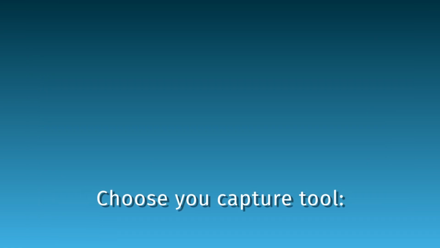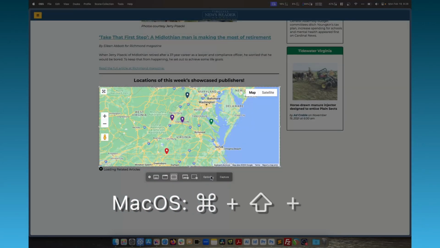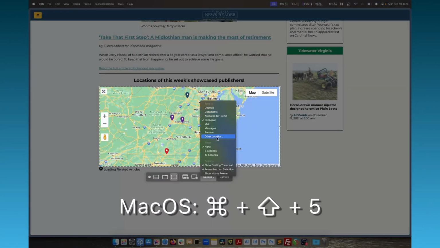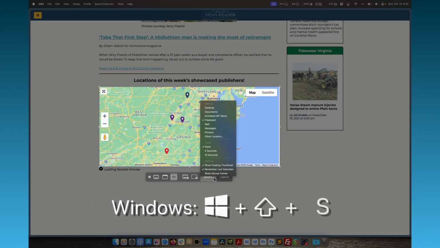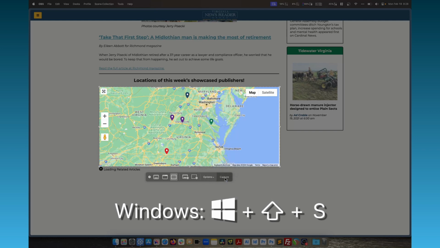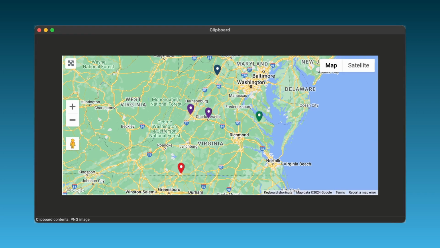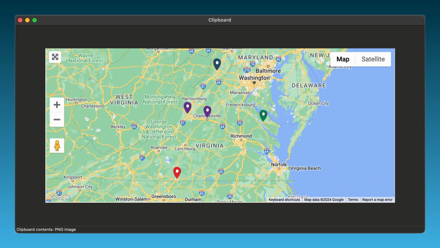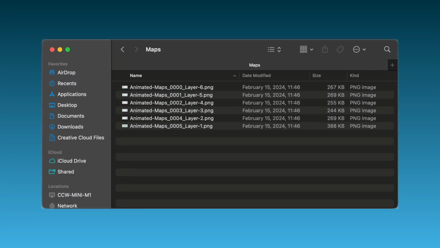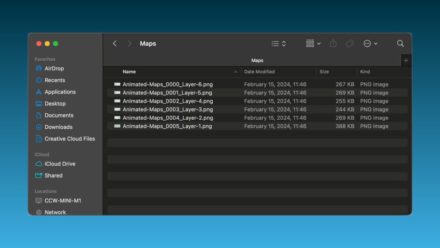Choose your capture tool. Whether you're on a Mac or a Windows machine, you have built-in options like Command-Shift-5 or the snipping tool. Or go with your favorite screen capture software. Clipboard or save it. If your tool copies images directly to your clipboard, it'll make the next step super smooth. Otherwise, saving each image with a descriptive name keeps things organized.